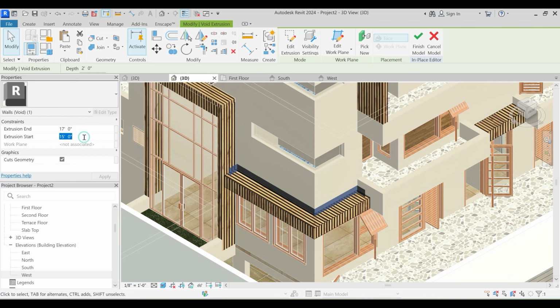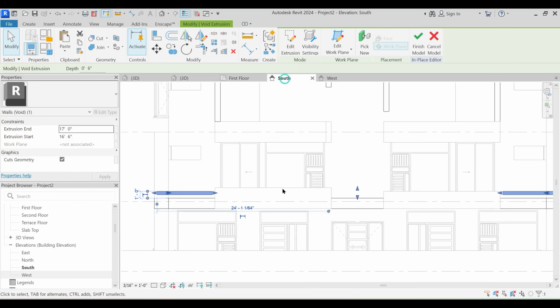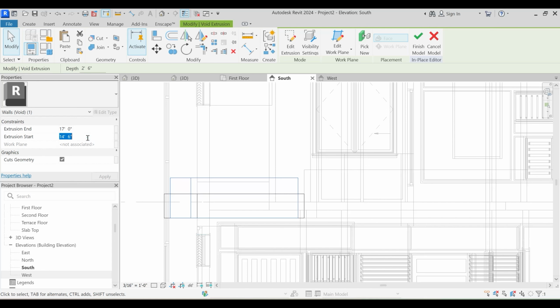What we just need to do is that instead of 15 feet, make it 16 feet 6 inches. No? 15 feet was okay. 15 feet 6 inches, 14 feet 6 inches. My friend, no. 15 feet. Where was 15 feet? That's too much. 16 feet. So 15 foot 6 inches.